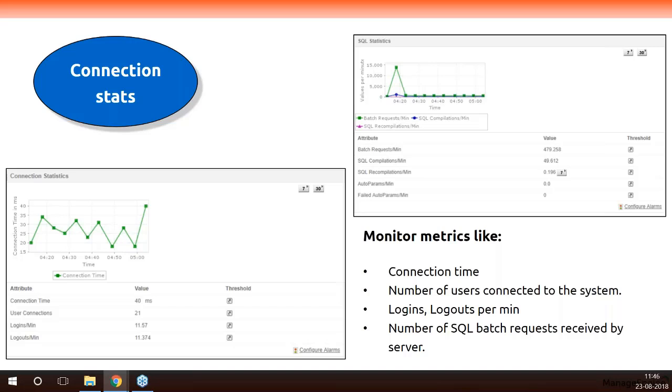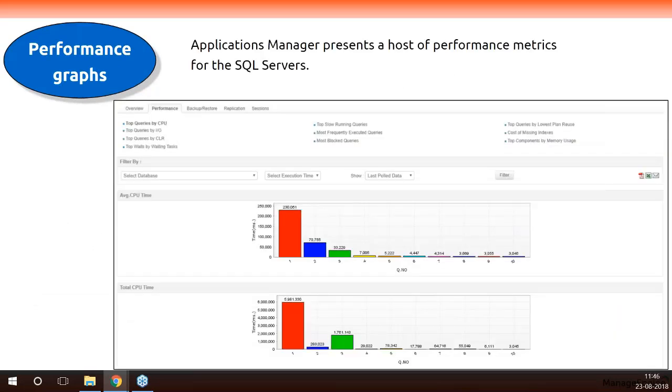Total logins per minute and logouts per minute can be monitored. The number of SQL batch requests received by that server can be monitored in the connection statistics page. Performance graphs for top executed queries, most frequently executed queries, and most blocked queries can be monitored.